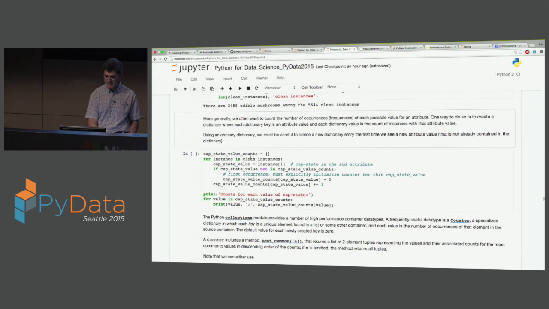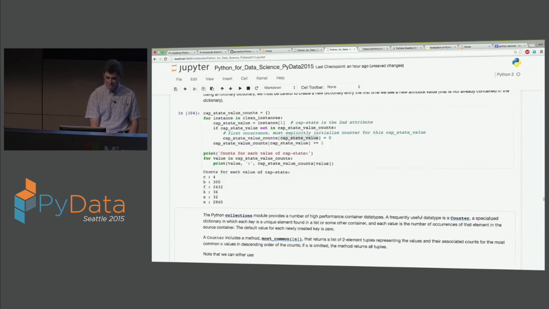In this case, we'll just do it for cap state counts. So for each instance, we're going to grab the second attribute of the instance, because cap state is actually the second element in each of those instances. If the cap state value is not already in the dictionary, we're going to set that dictionary entry to 0, and then regardless of whether it already was or not, it now is in the dictionary. Now we can increment that count by 1. This is a programming paradigm you've probably used in other languages as well, right? So there we see the distribution of counts for the different values of the cap state attribute.